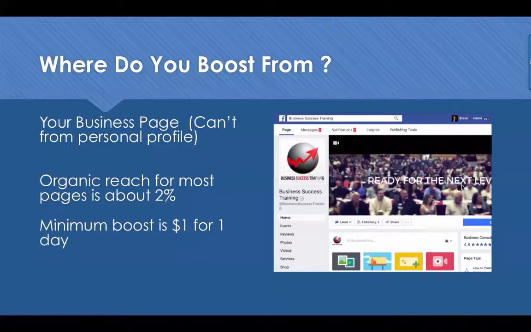Well, you could do it from your business page. And this is one of the main advantages to having a business page, is that on our personal profile, we are limited to getting the word out to people we know and their friends, basically people we're connected to.